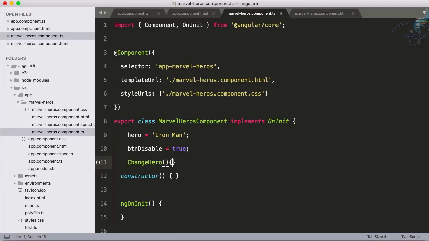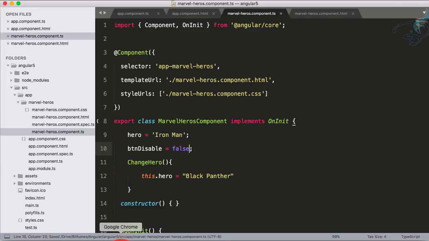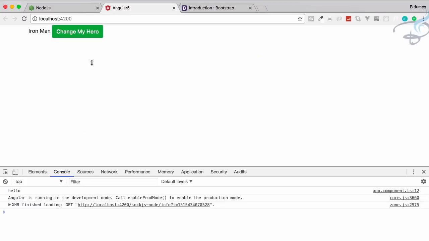And here comes, as I have told you, every logic comes in our component. So let's say this.hero is equal to Black Panther. So now let's just make this false, otherwise the button will be disabled. So let's go, and yes, that's okay, and it's Iron Man. But if I click change my hero, it's now Black Panther. So this is very cool.